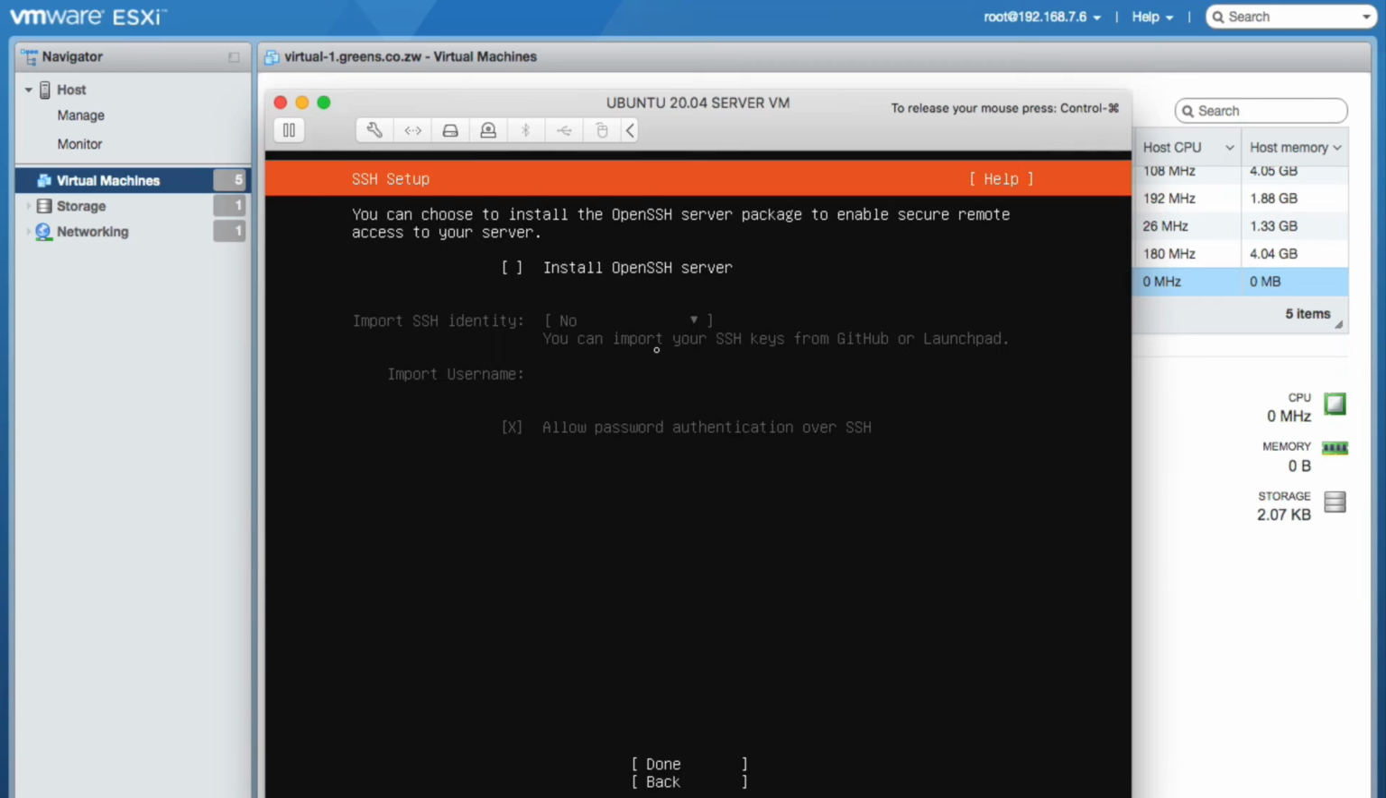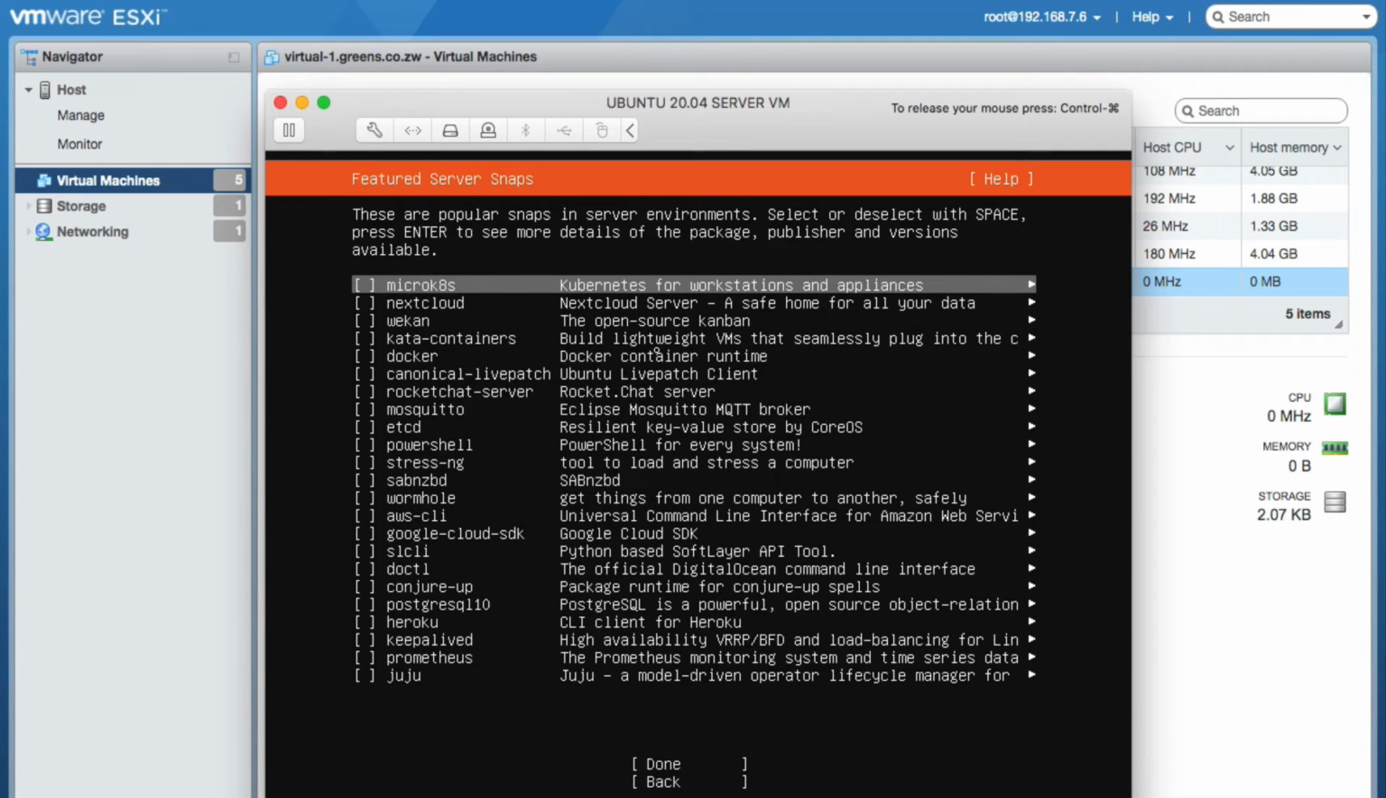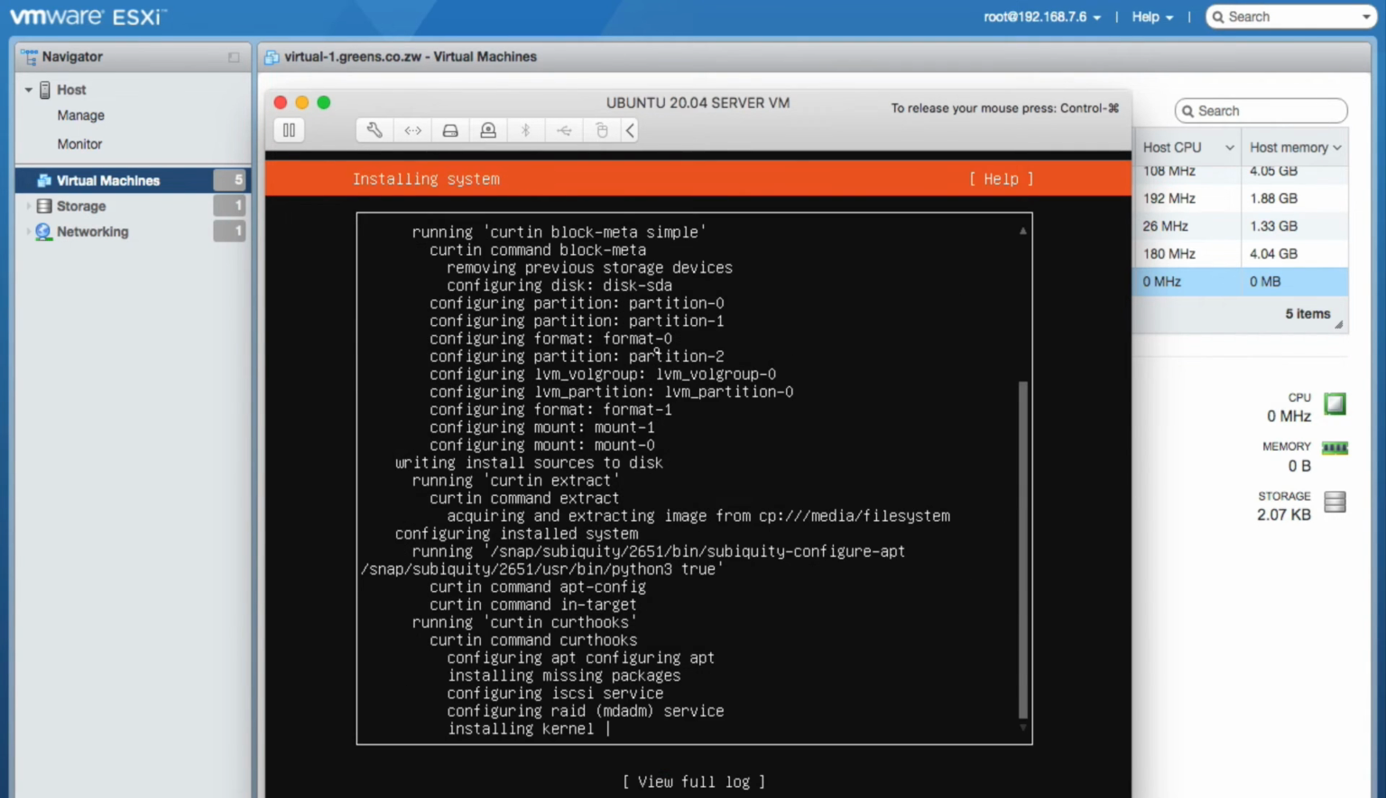In this case, if you intend to connect to this Ubuntu server using a terminal emulation software such as PuTTY, for Ubuntu you'll need the OpenSSH server. So press tab to select the install OpenSSH server. Press tab again, and once you've highlighted done, press enter. Press tab and then press done.